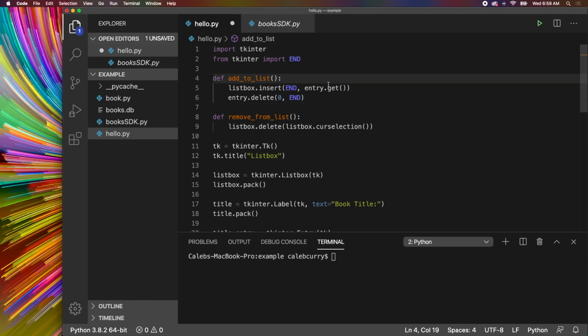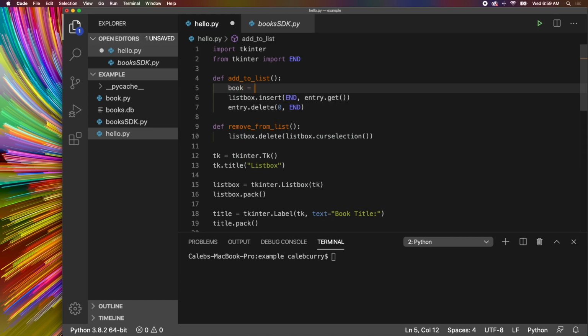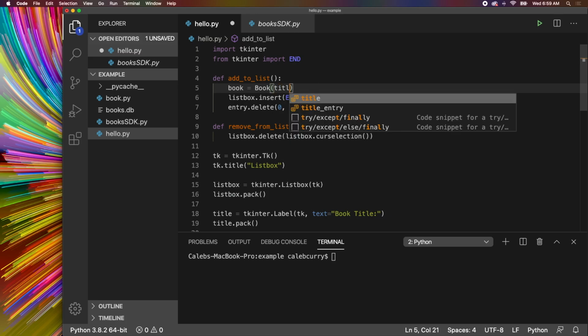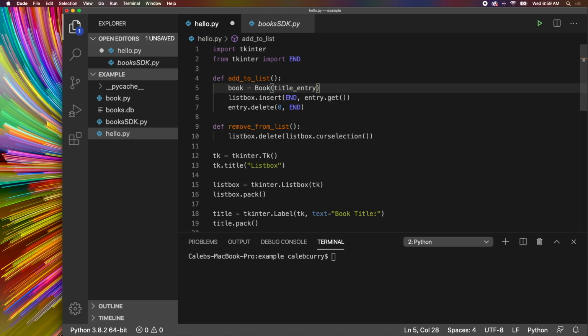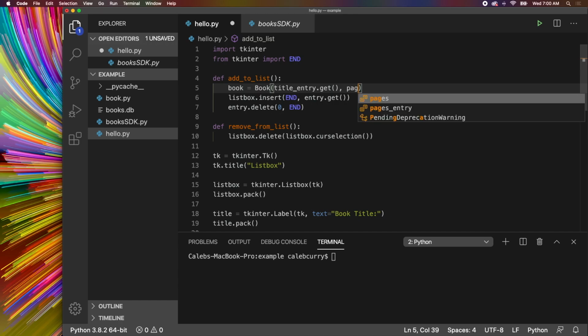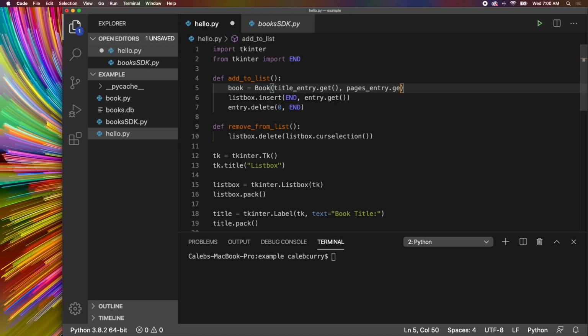The very first thing is we can actually construct a book object using those entries. So the book requires a title and the pages. So the first entry was title entry, and then we can say .get. So that'll get that value. And then we can say pages entry .get, and that'll get the pages. Then what we can do is insert that into the list box here. So we'll just pass in book.